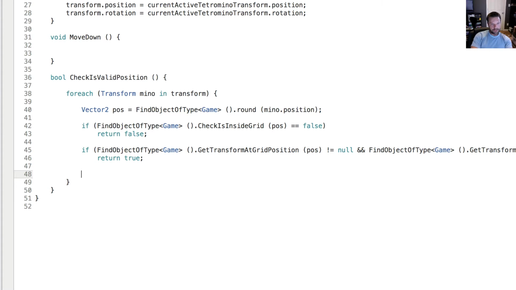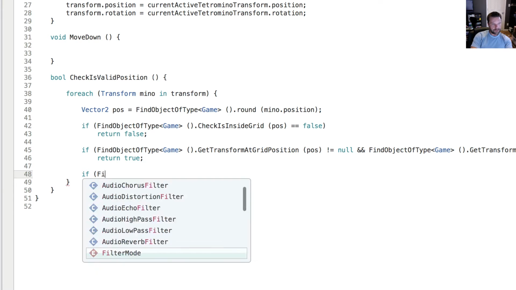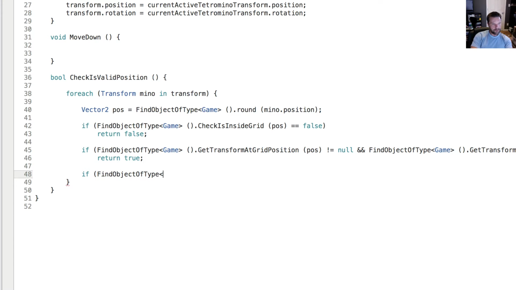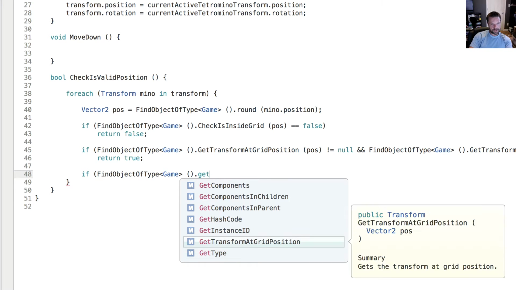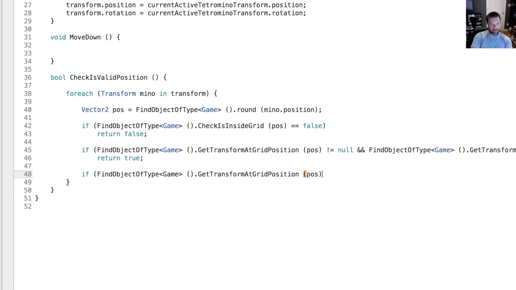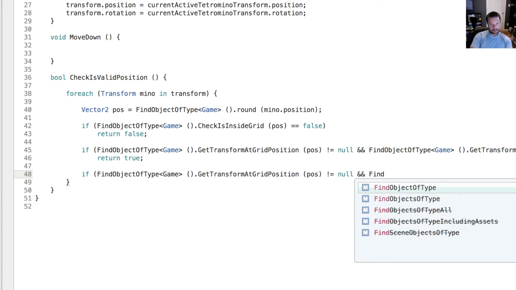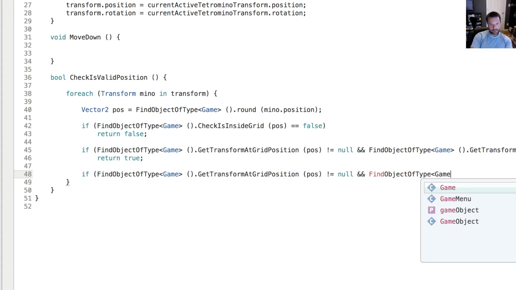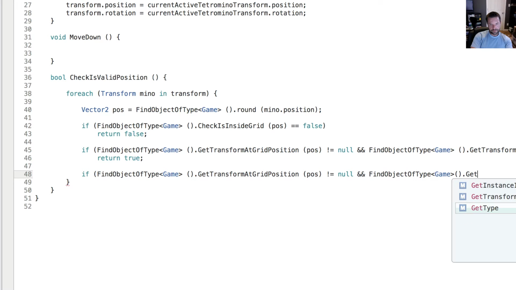Finally, we need to double check and make sure that it's not interacting with itself. So find object of type game get transform at grid position, make sure that that doesn't equal null, and find object of type game get transform at grid position dot parent, okay, doesn't equal transform.